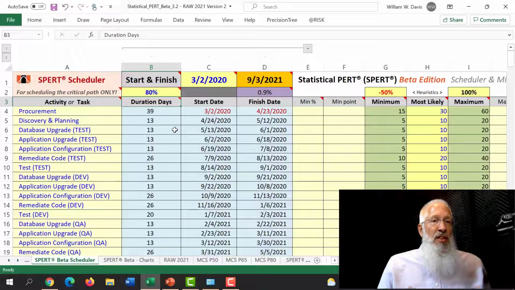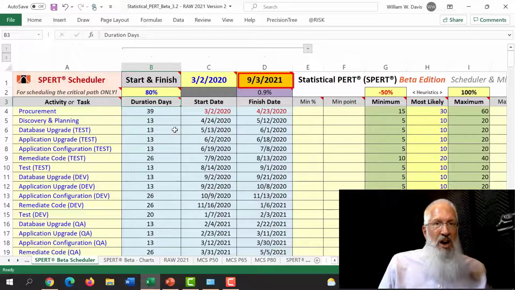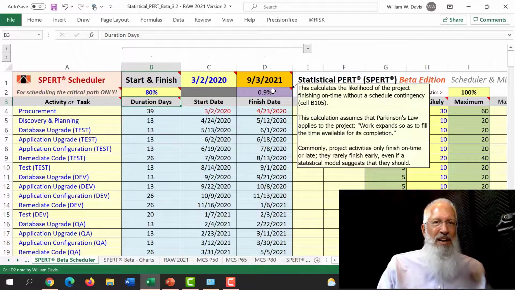So I'm taking that very, very safe schedule and I'm creating some uncertainty by saying I don't want a 95% confident activity. Let's be okay with an 80% confident activity. 1 out of every 5 activities is probably going to finish late. I don't know how late, but 1 out of 5 activities now should probably finish late. 4 out of 5 should finish on time. The finish date for this schedule now is September 3rd, 2021. That's really good, except there's only a 1% chance of that happening because of Parkinson's law.